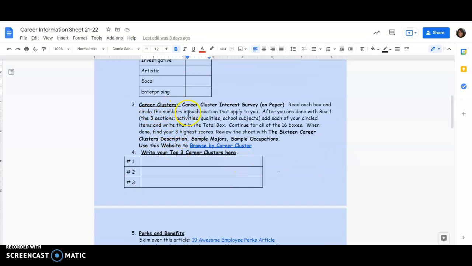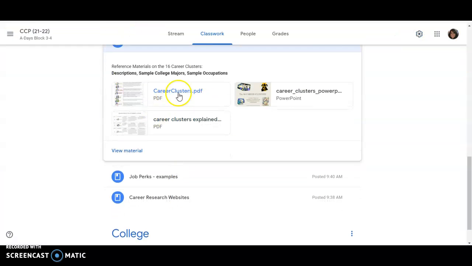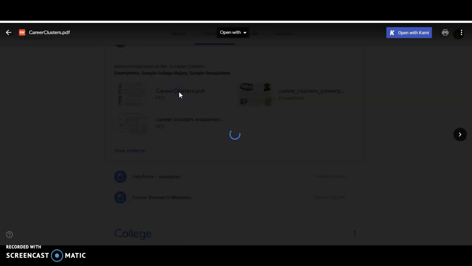The next thing is the career cluster interest inventory that you do on paper. So some of you started this and completed it, some of you are halfway done. It's in your folders. You're going to look at each box, read each one, and then you're going to score each of these, and you're going to write your top 3 career clusters here. So once you get your scores, you go into the career cluster reference material. And again, you can see this in your folder as well. These sheets are in your folder.